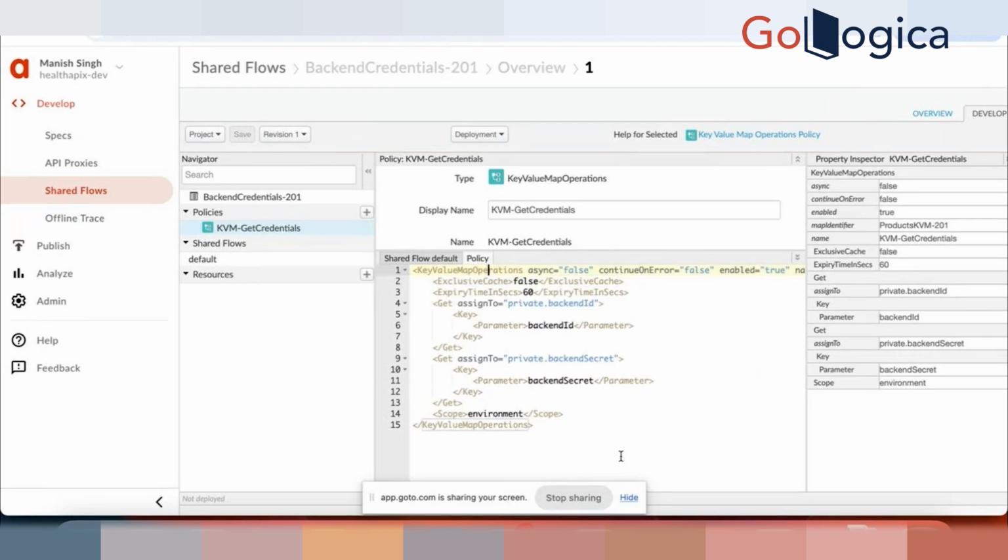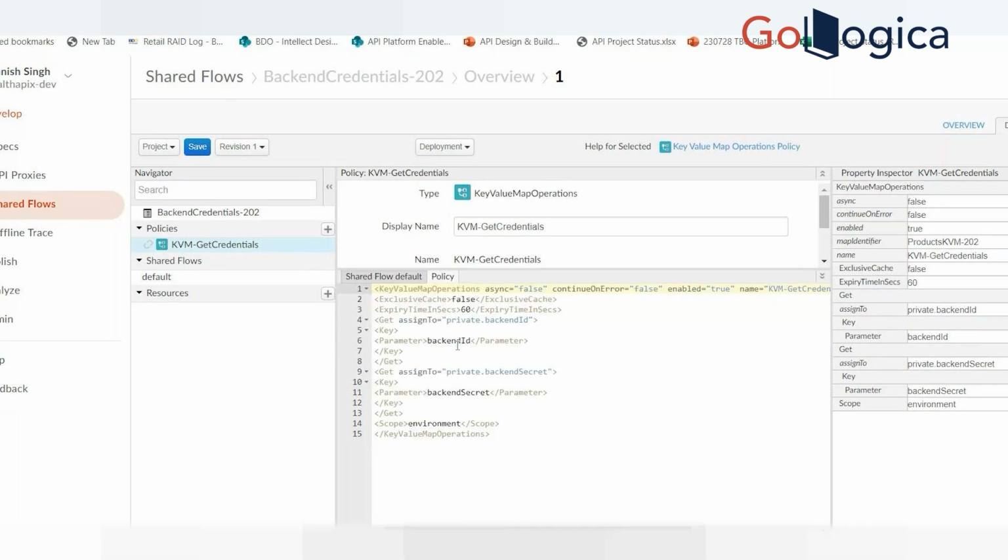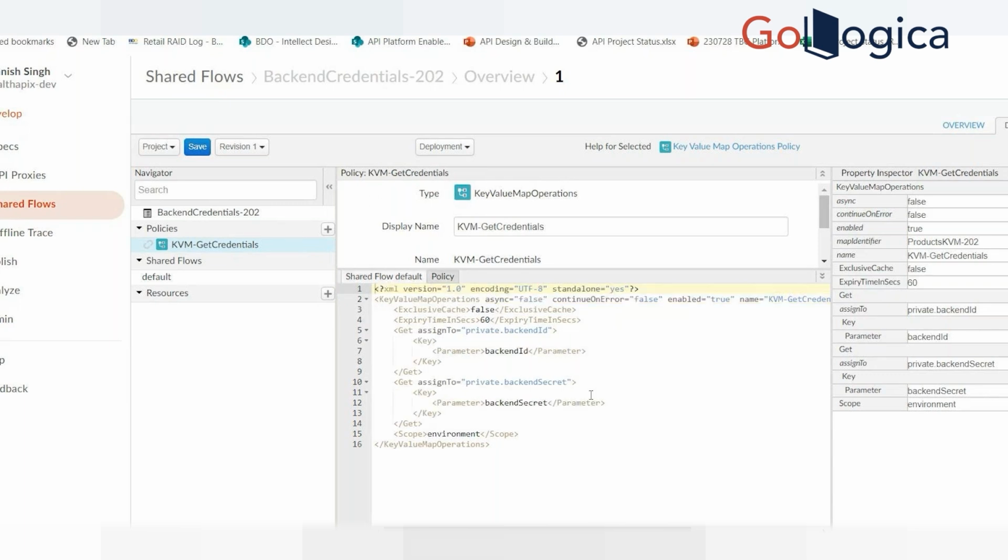Can you share your screen, please? Okay, are you able to see my screen? Yeah, I can see. KVM get. I think you did not add this policy, the KVM name. Go to default. There is a small tab on the left side. Can you click on the small tab on the XML? In the XML there is a small tab. Yeah, click on that.